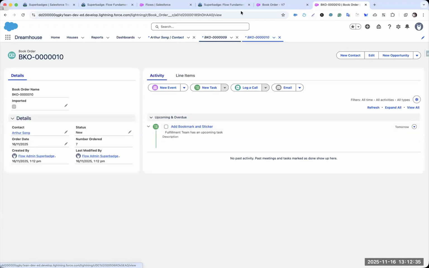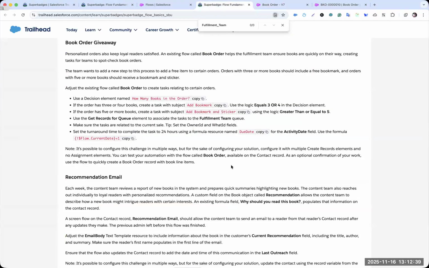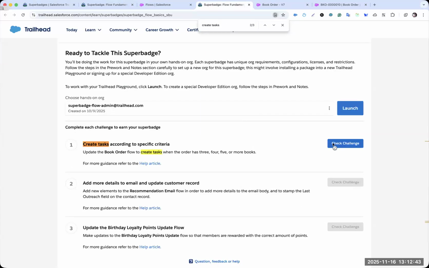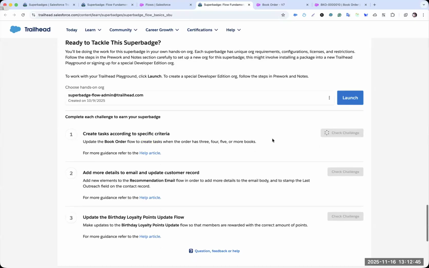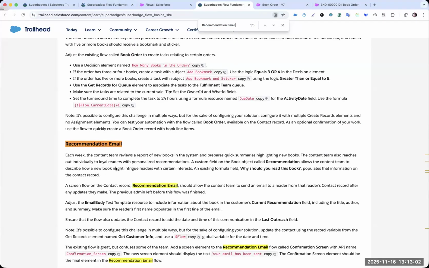Might be that time flow activation was pending. Now let's check again. Check the book, create task, check challenge. It will take hardly 1 or 2 minutes, not more than that. If getting any error, it will just highlight with a red error here. So it's passed. That means we are good. Now we need to work on this. Add new element to the recommendations. Find this.